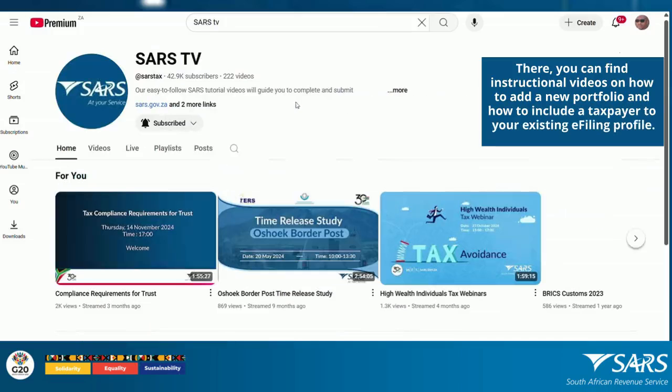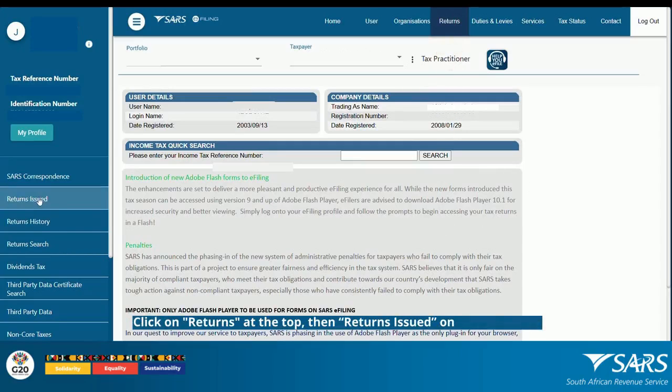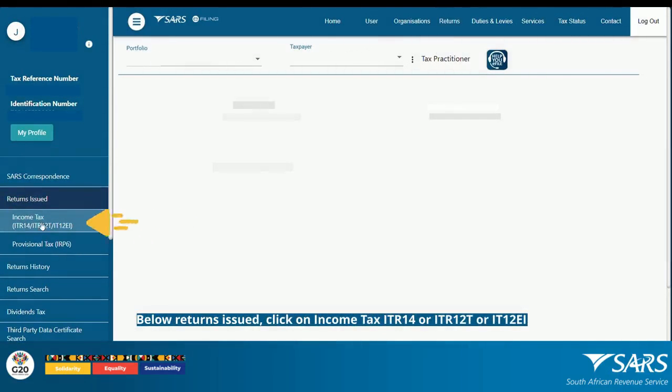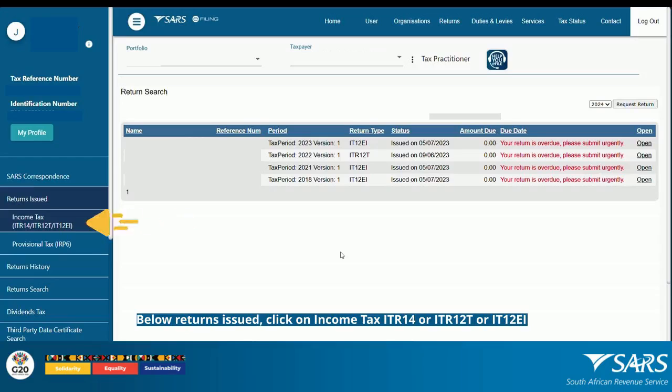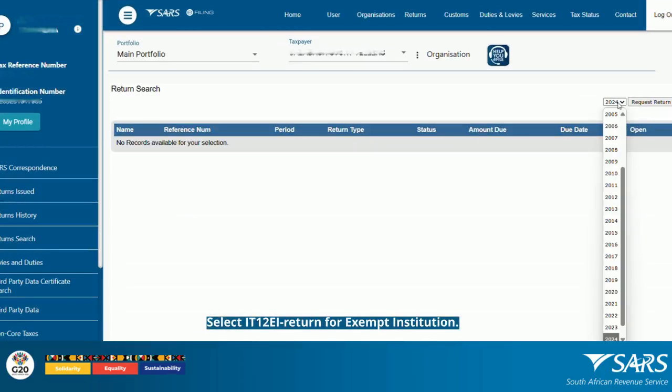your existing e-filing profile. Click on Returns at the top, then Returns Issued on the left menu. Below Returns Issued, click on Income Tax ITR 14 or ITR 12T or IT12EI. Return search screen will be displayed. Select IT12EI return for exempt institution.